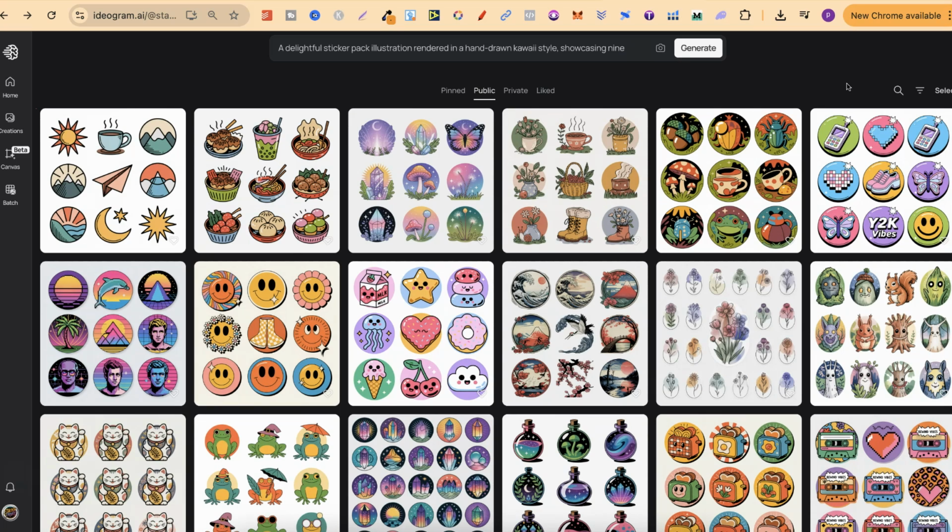Now, let's come back over to here so we can check out some of these sticker packs. Some of these look good, others not so much. But nonetheless, I just thought I'd share them with you so you can play around with them and do whatever you want.